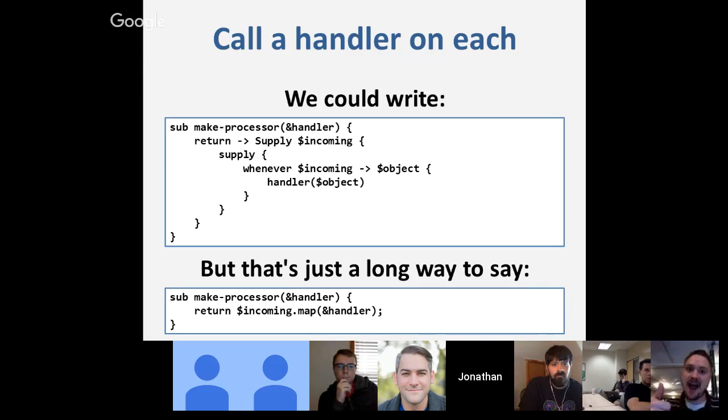And then we want to process each message. So we could write this. We could write make processor. And that actually just gets a handler subroutine in, and it applies it to each of the messages. But in fact, you might just look at that and say, wait, isn't that just a long way to say map? And the answer is, yeah, it pretty much is.